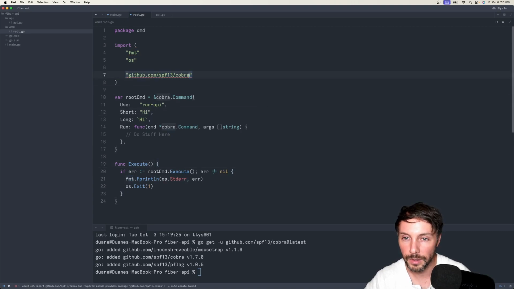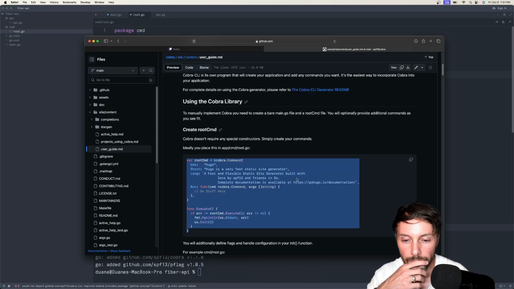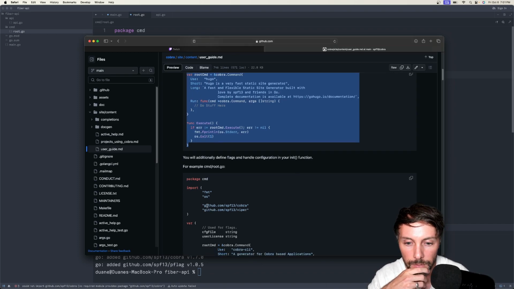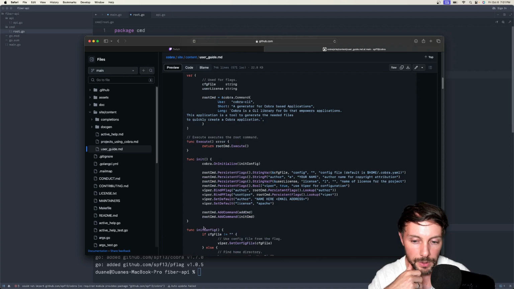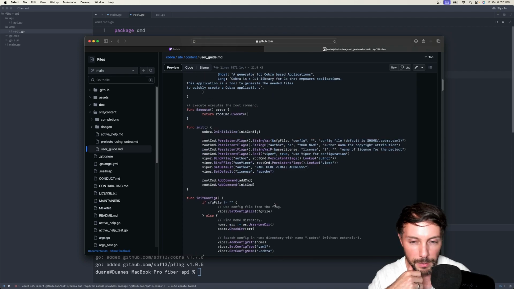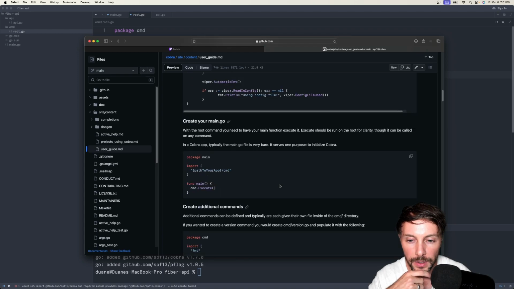And then I think, is this no required package? Is this also a different version? No, it doesn't look like a different version. Oh yeah, there's a bunch of cool init stuff we can do with all the flags, but I'm not worried about that right now. Yeah, create your main.go.